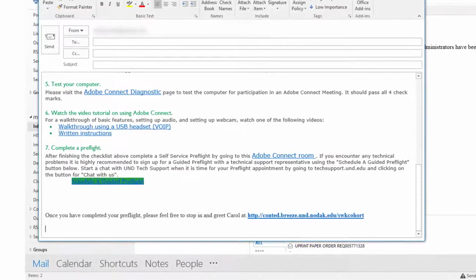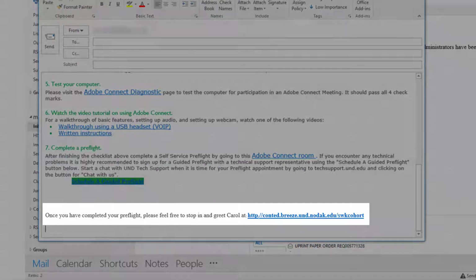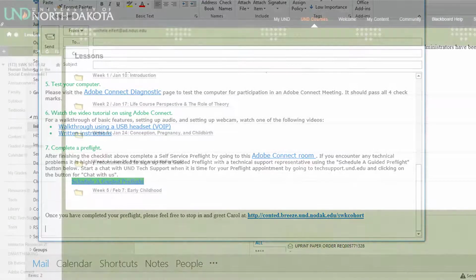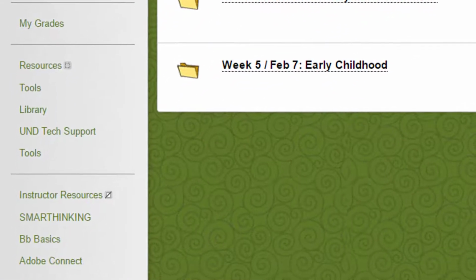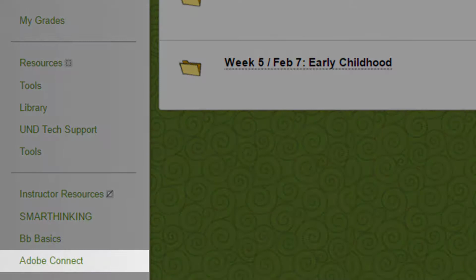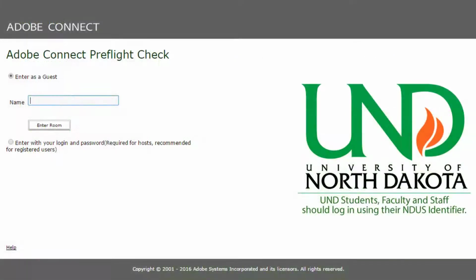There are two ways to get into your Adobe Connect room. Either your instructor has already emailed the link to you, and you can access just by clicking the link, or you can get access through your Blackboard course. If you are accessing the link through Blackboard, log into your course and in the left side navigation, select the Adobe Connect button. Both ways will take you to the Adobe Connect sign-in page.